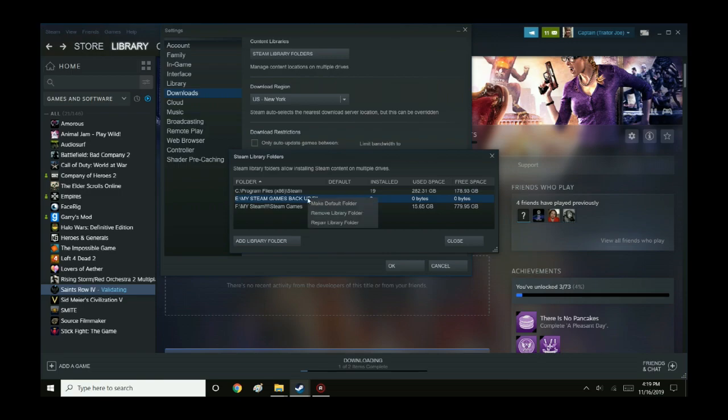Now once you right click the folder, there are 3 choices over here: make default, remove from library folder, repair library folder. You can make this default like that. Boom, now it's default. Now when you download something, it's going to go here, and I want this as default, so I'll do that. You can delete a folder, like if you made a mistake or you want it to be somewhere else.